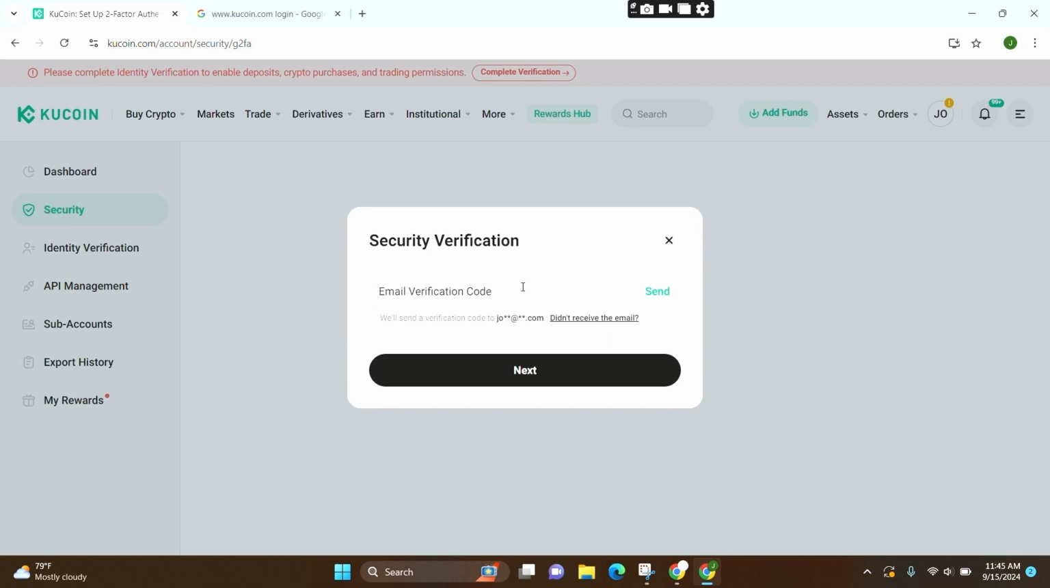Now they will send a verification code to your email, so make sure you check and enter the verification code. After you type your code, all you need to do is click on Next. After that, you need to open Google Authenticator on your phone. In order to download the Authenticator, you need to use the App Store or Play Store.